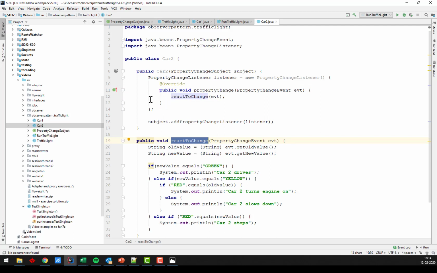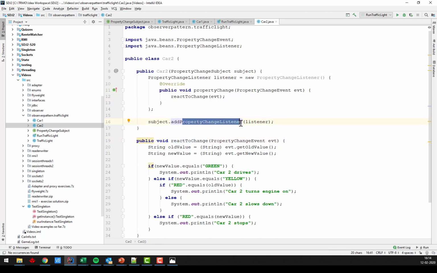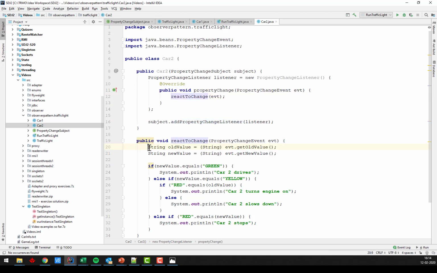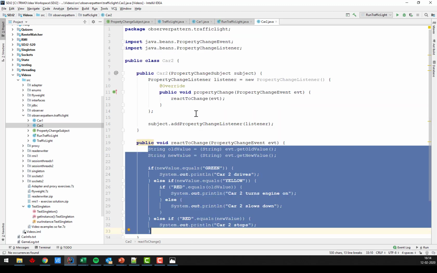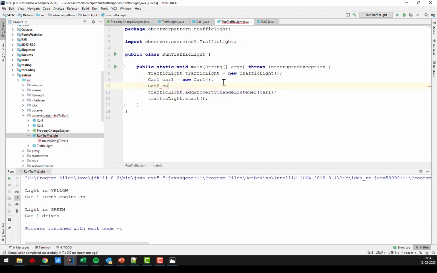So whenever the traffic light notifies about an event, I have added this listener as a listener to my subject. And this method will then be called, which will call this method down here. So this functionality here is executed. And let us give it another go. Traffic light. So let's just try that. Car2, new car2, and this one takes a subject. So that's the traffic light.